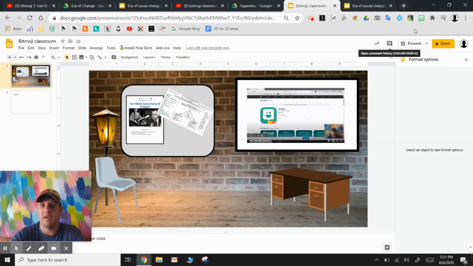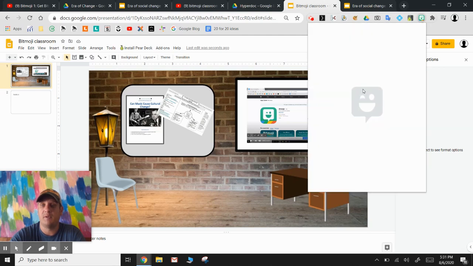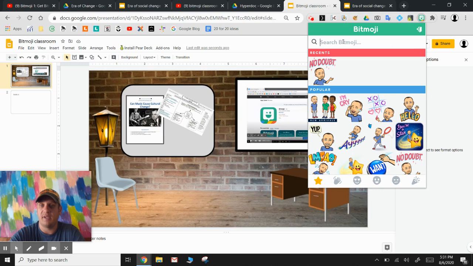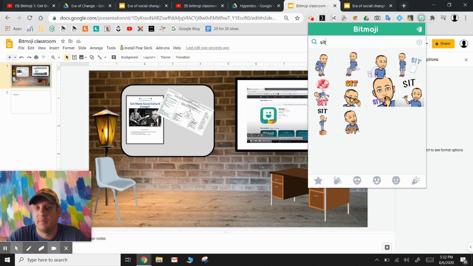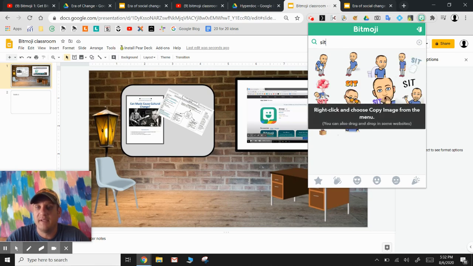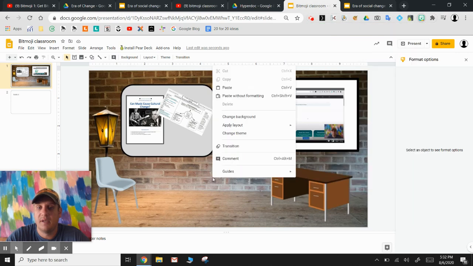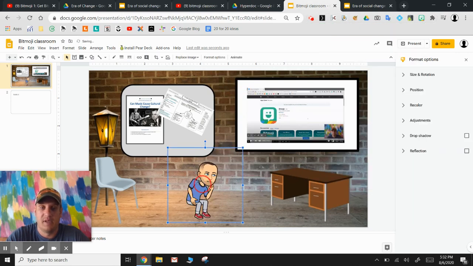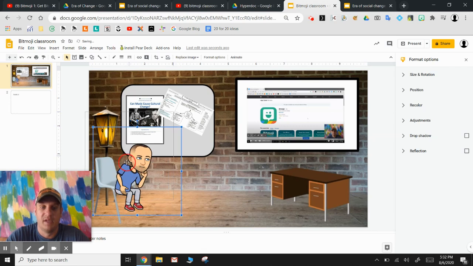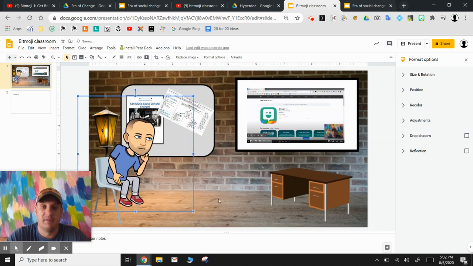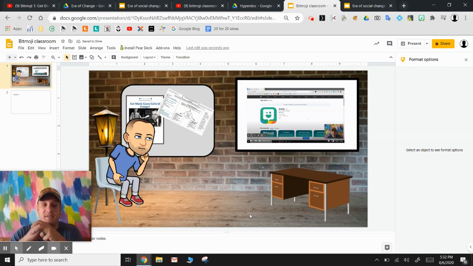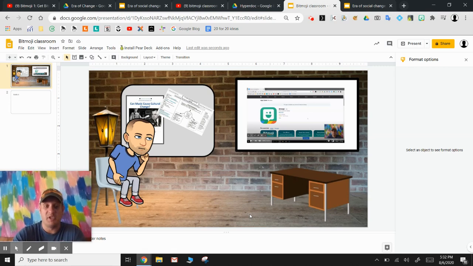And then the last part here, I'm going to go over here and hit my Bitmoji extension, and I'm going to put sit. And there are some Bitmojis of, well, that's a pretty cool one. There's one of me sitting, so I'm going to right click on that, copy, and then hit paste. And I'm going to try to make it appear that I am very small legs sitting in this chair. And there you go. That's how you would insert yourself in Bitmoji form into your Bitmoji classroom.